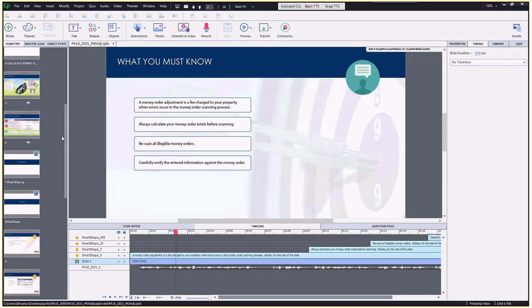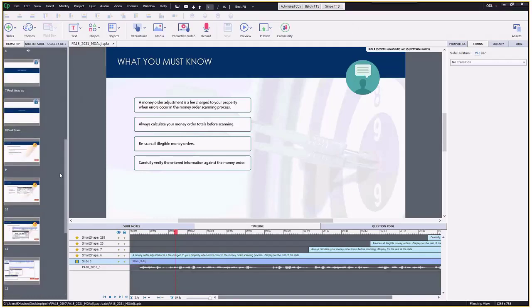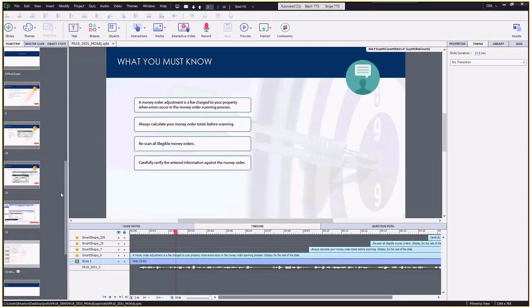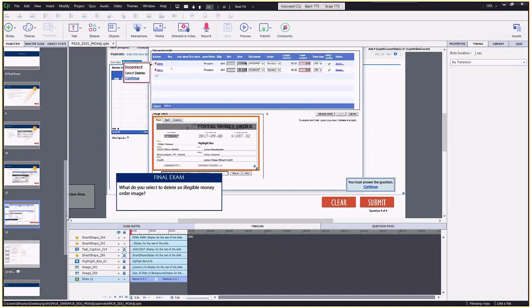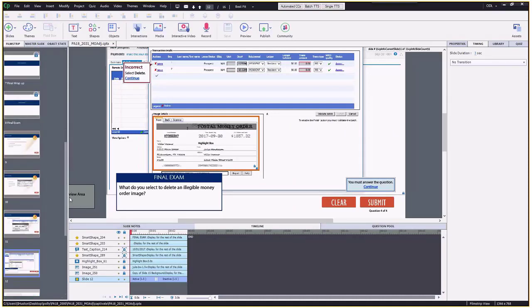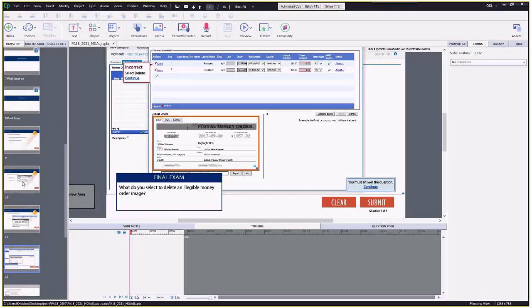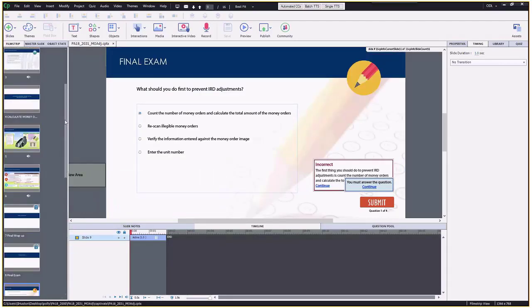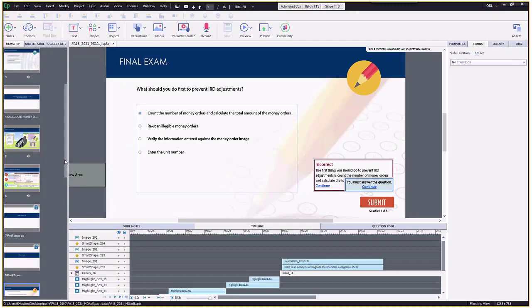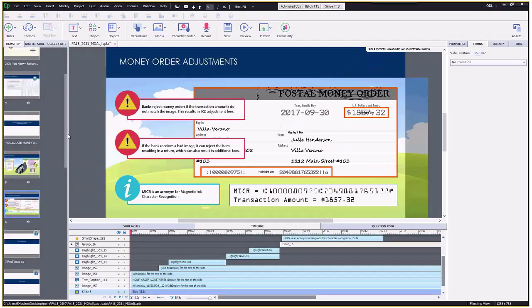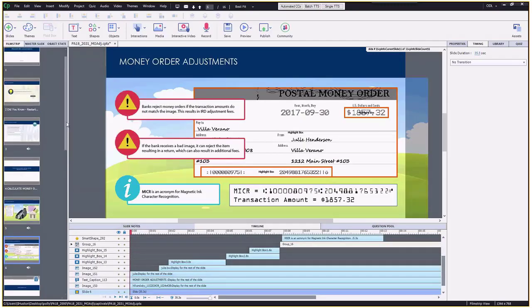This is a really short file. I thought it was even shorter than that. Let me delete a few more slides here. Oh, that's the exam. Okay, I won't worry about that. Yeah, so I have about 6 slides in here, and 3 slides that actually have audio.